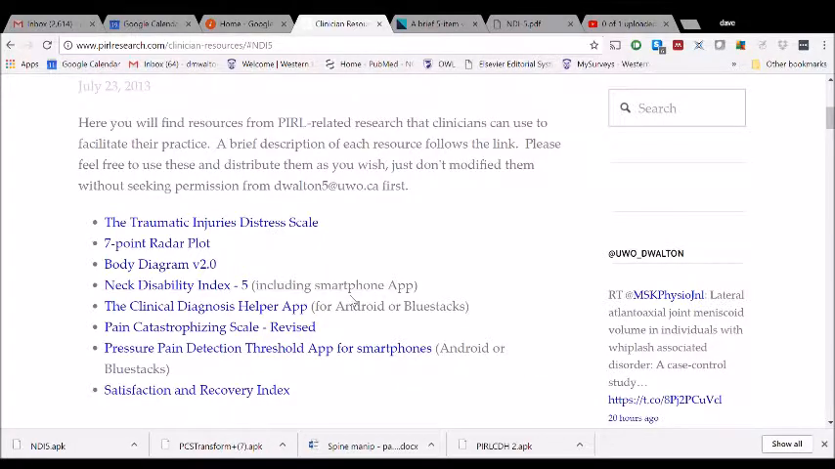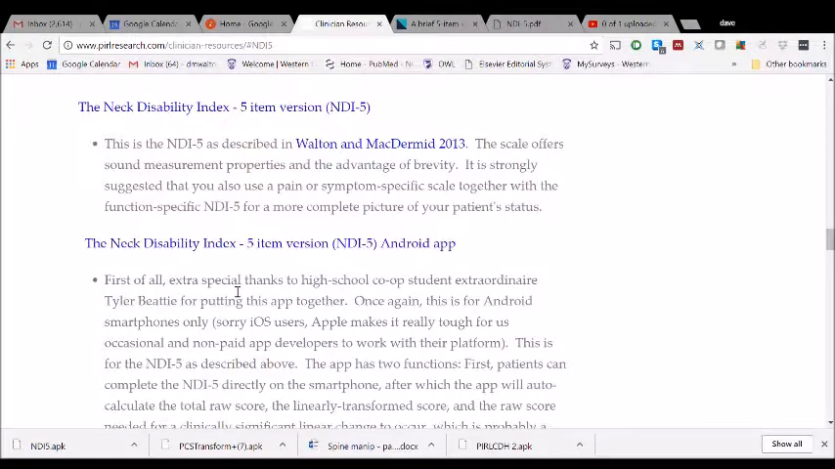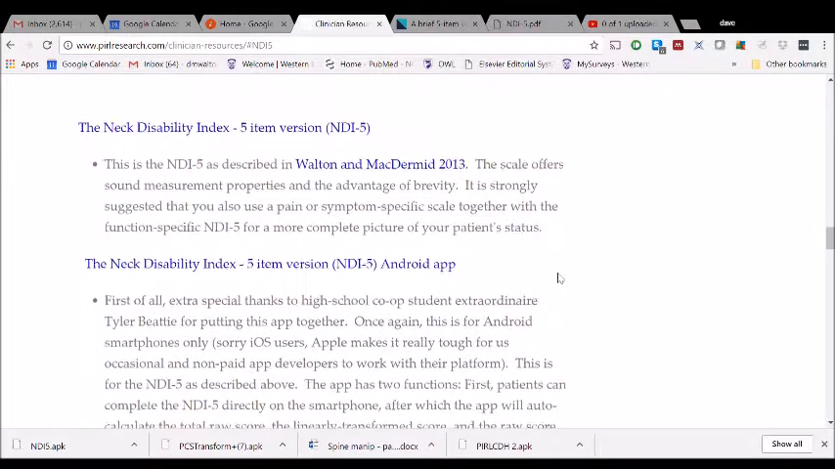Today we're going to talk about the Neck Disability Index 5-item version, or the NDI-5, so I'm going to tap on that in the menu and get taken right down to that part of the page where it describes the tool. Here you can find a couple of things.